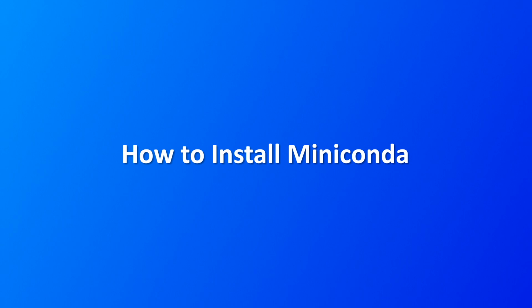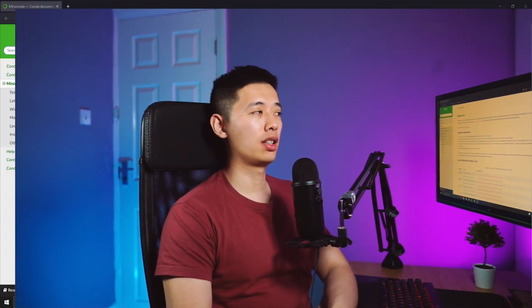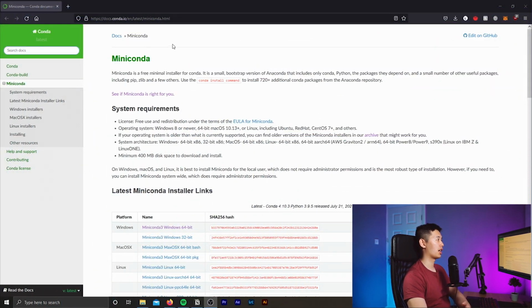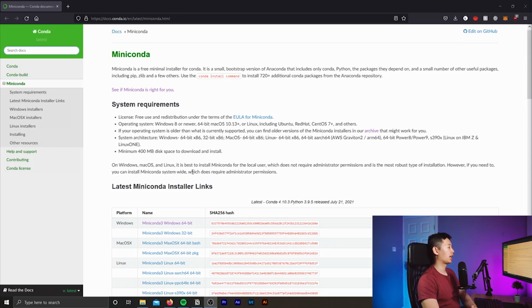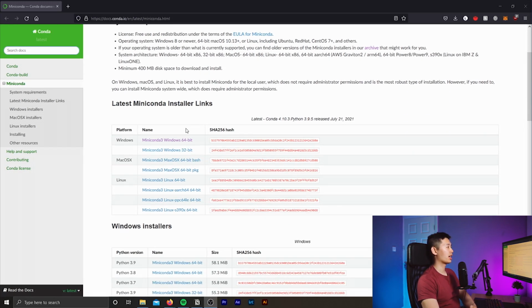All right, so if you're looking for something completely bare bones, so without the graphical user interface and without all those libraries installed for you already, then Miniconda is the one that you want to use. So to download Miniconda, you'll have to head over to this page, which I've put in the description box down below. And you'll have to pick the one that fits your operating system. For us, it's going to be the Windows ones.